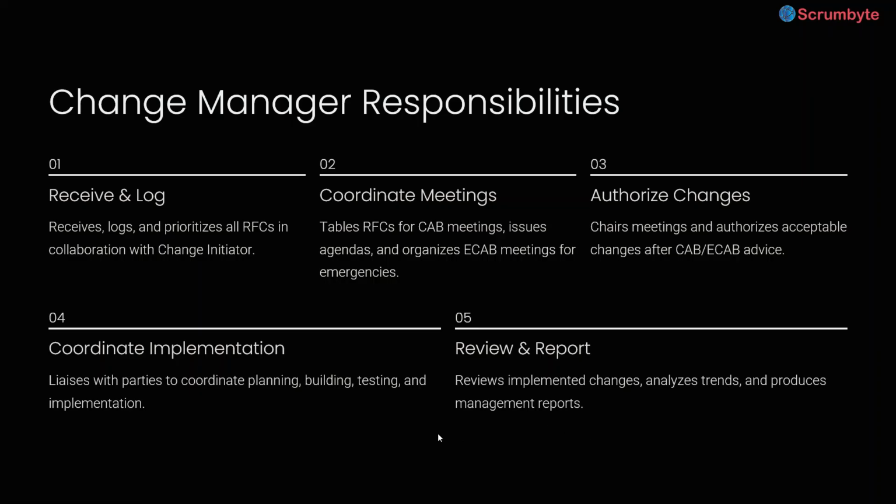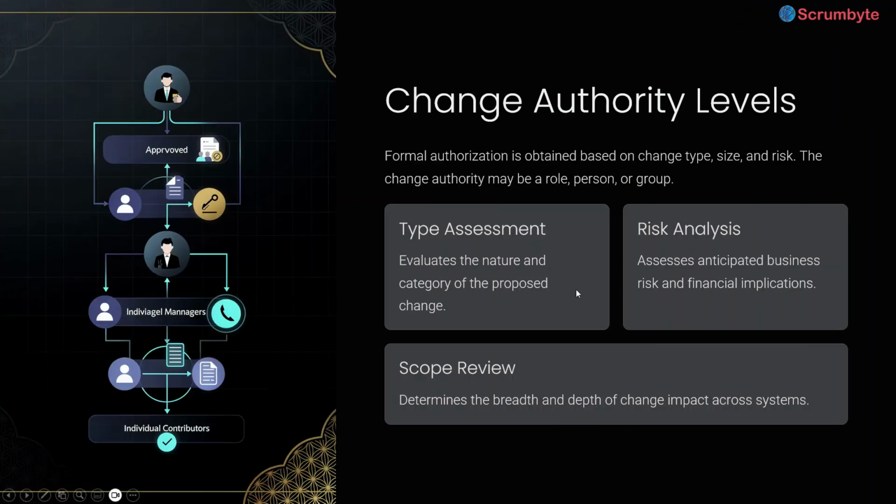Even though the change manager has got the ultimate say and he is the person in charge, it is very important to understand that he cannot be the only person who is having all the responsibilities. So one of the things that you do is, you have what is called a change authority level. This is nothing but trying to formalize the authorization, based upon the type of the change, the size of the change, the risk of the change.